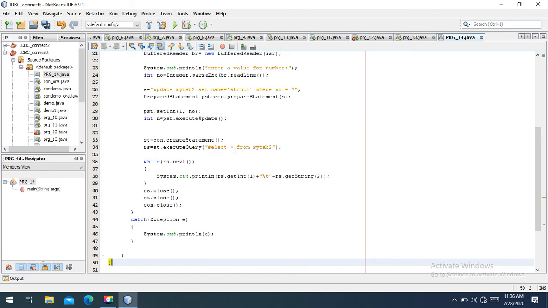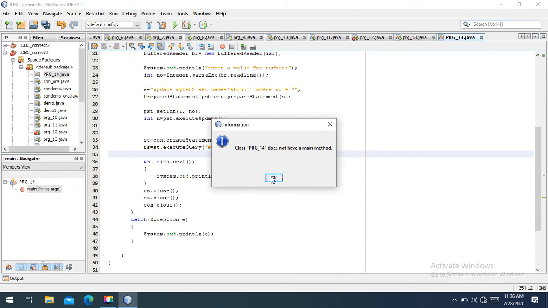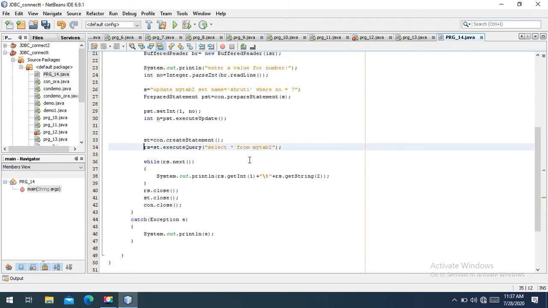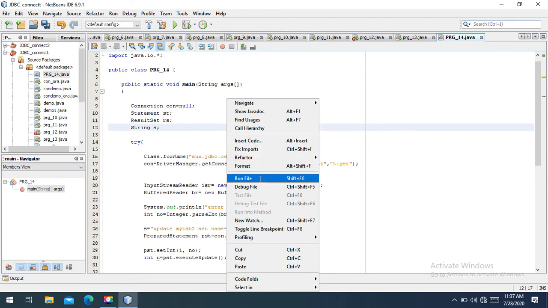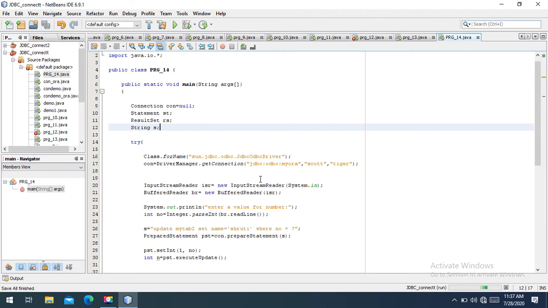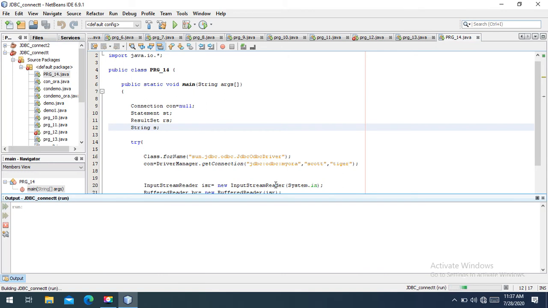So let me compile this program. What it is saying: does not have a main method. Public static void main. Yes, we forgot to add the square brackets, that's why it is showing an error. Enter a value for a number.